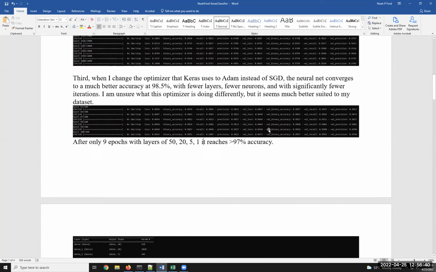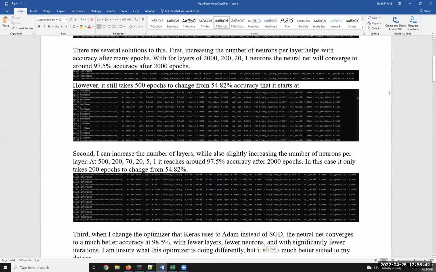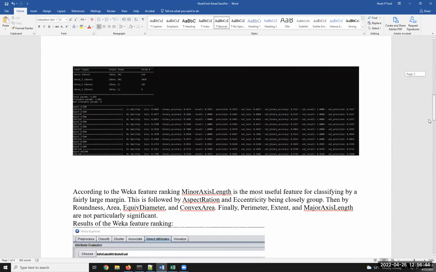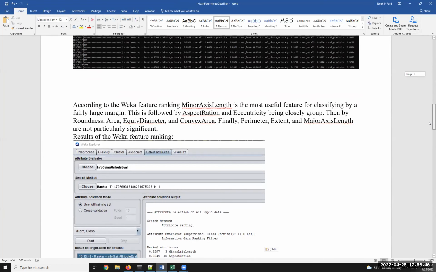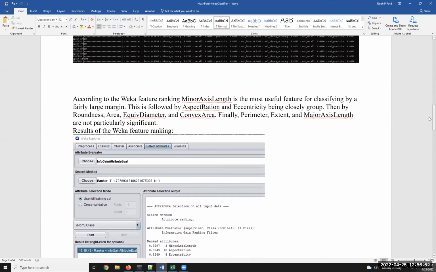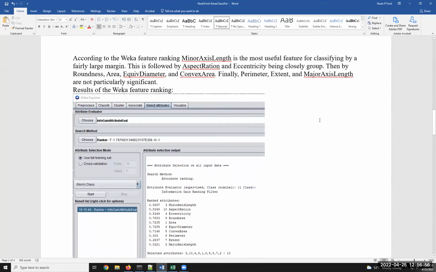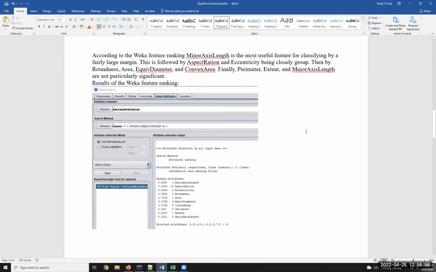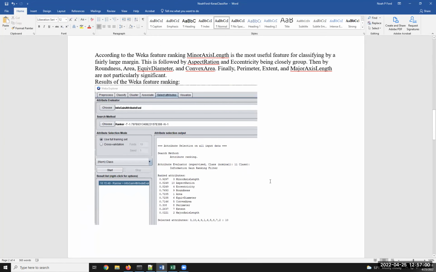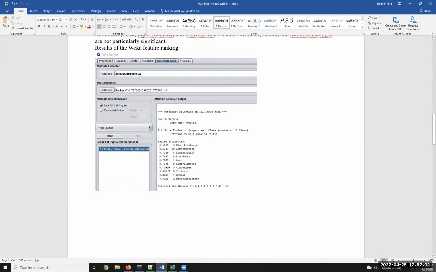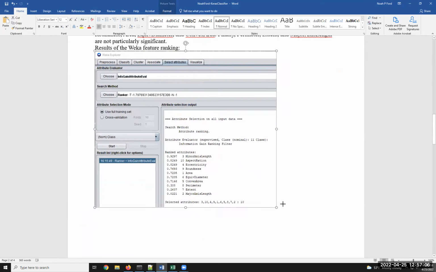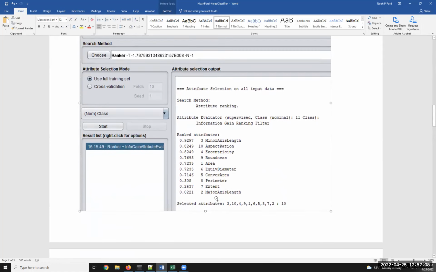I don't fully understand what it's doing differently because I haven't been able to research it enough, but it's interesting that it works much better with my data set. Adam is much better off. Okay, gotcha. So then I did my feature ranking with Weka. According to that, the minor axis length is the most significant. You can see basically, yeah, I can. Is that all right?